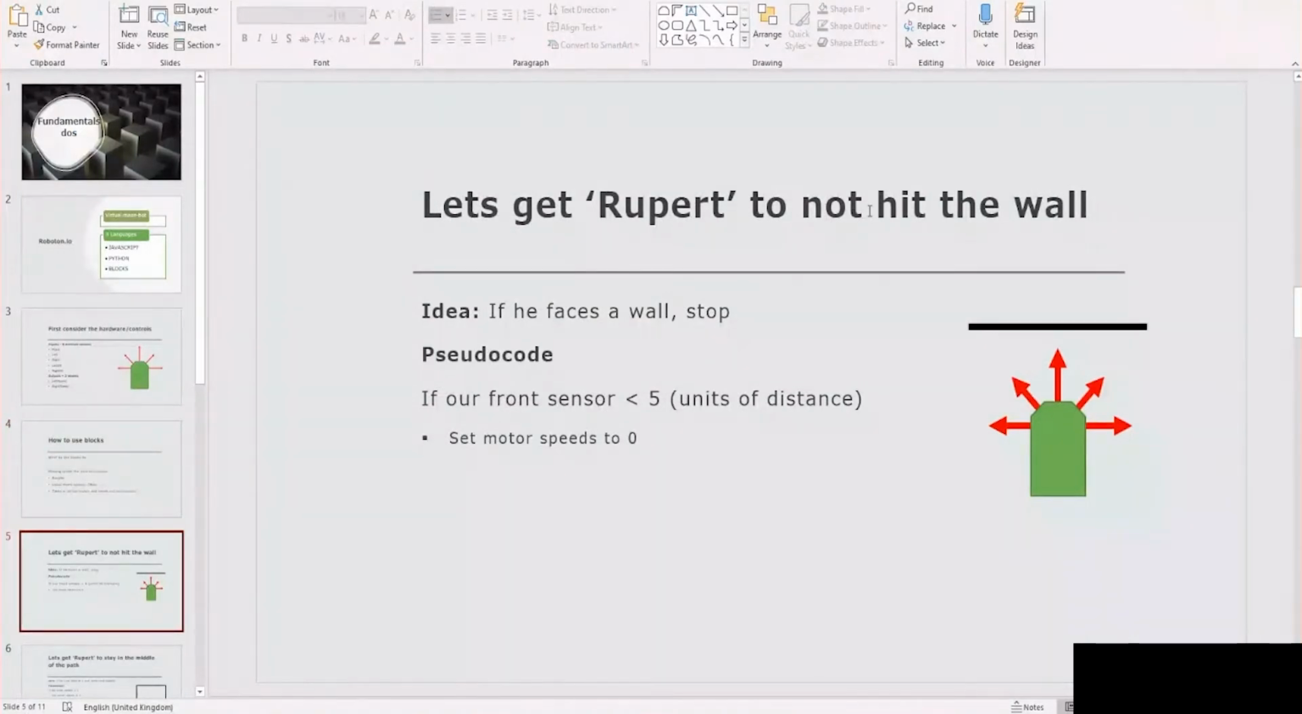So first, let's get Rupert to go forwards, but not hit the wall. Okay, the wall directly in front of him. The first thing that I'm going to promote you guys do is think of the idea and come up with what we call pseudocode. Martine, you can remove your hand. Pseudocode is basically how we write out our code in a very abstract format.